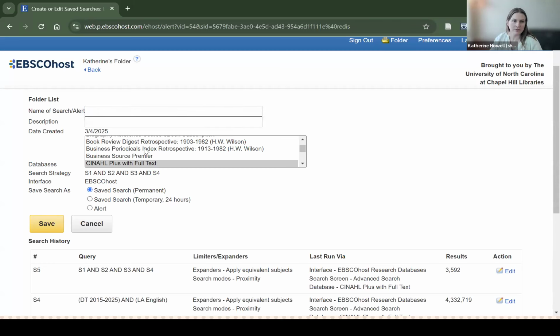And so you will simply make sure that CINAHL is created. You'll name it something so that you can remember. It will save all those individual sources and link them together. You'll want to make sure you save it permanently. Otherwise, it will just be for 24 hours.